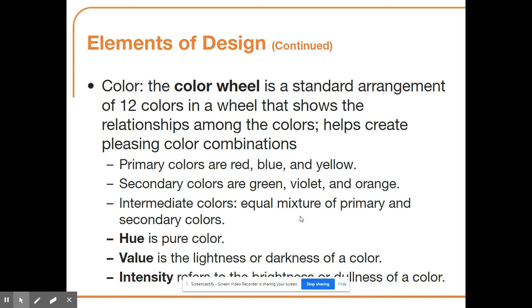The primary colors are red, blue, and yellow. Secondary colors are green, violet, and orange. Intermediate colors are going to be equal mixtures of primary and secondary color. When you're designing different displays, you might need to be familiar with the following terms. So the first is hue, that is pure color.